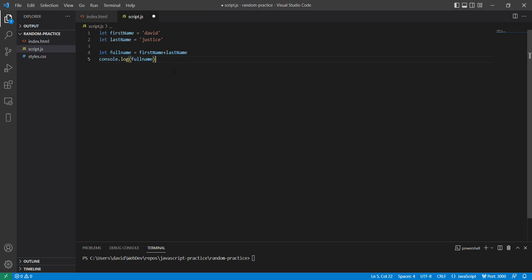The problem with this is when you concatenate strings or variables, the plus doesn't create a space. So David and Justice are going to be right on top of each other. There's not going to be a space in between. So what you actually want to do is add another string in between, add another plus, and put a space in between that.